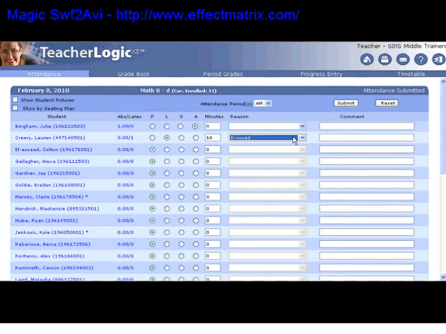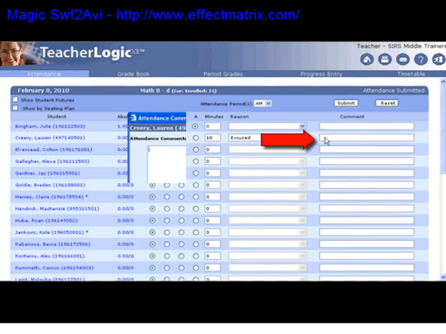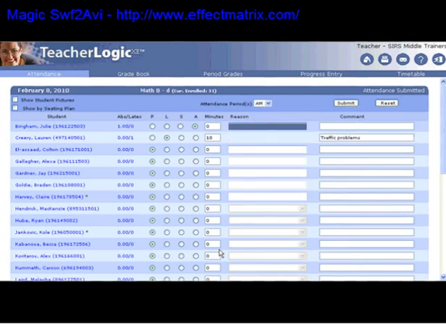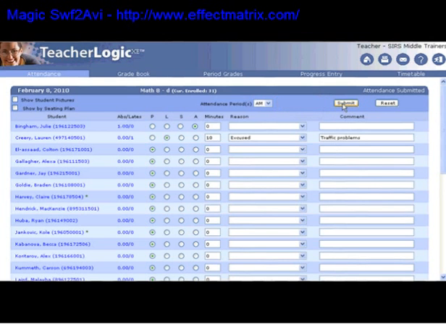If I wanted to enter a comment, I could click on this field. That would open this window, and I could enter the comment. And when I had the comment completed, I would choose Select, and the comment would be here. This process would not be finished until I clicked Submit, and then that will enter that into SIRS.